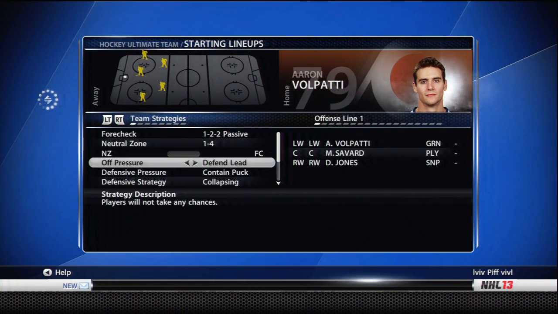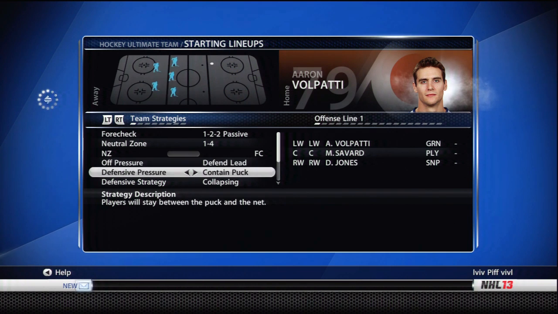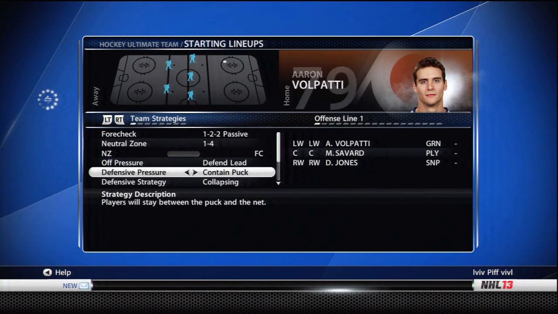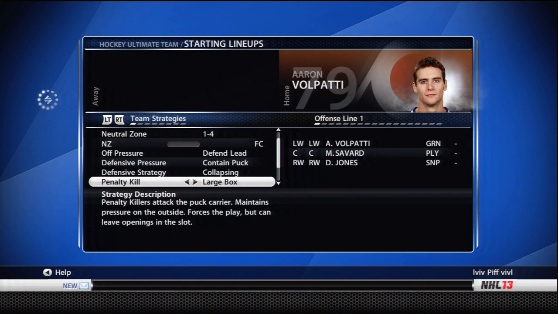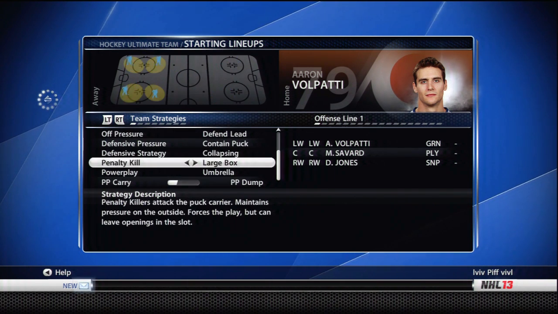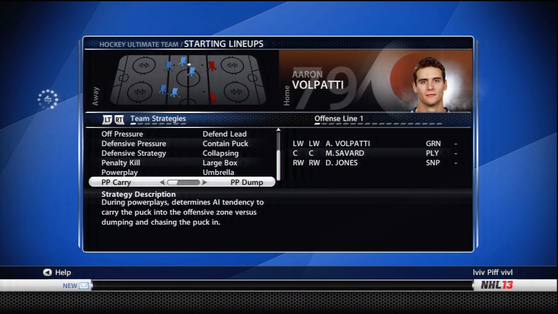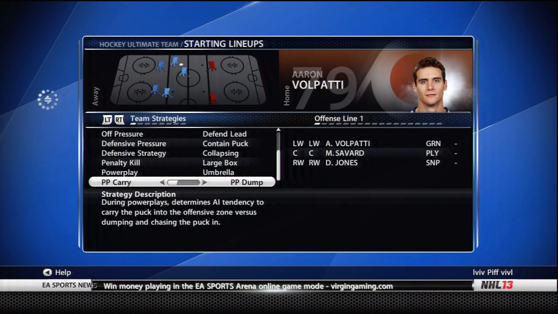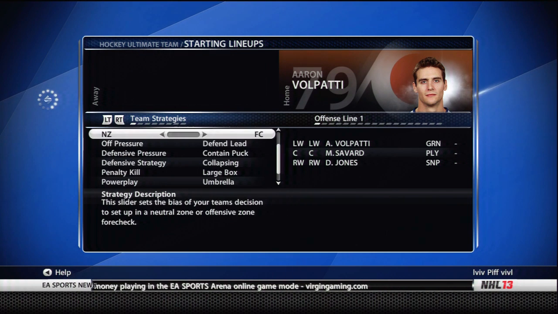And for the offensive pressure, the same setup. I like to defend lead. The defensive pressure, I like to contain puck, and then for the defensive strategy, I like collapsing. All this stuff right here, the penalty kill, power play, carry, and all that, that's not in club. You can't do that, so that doesn't matter.